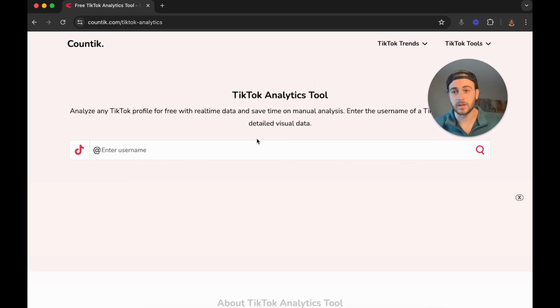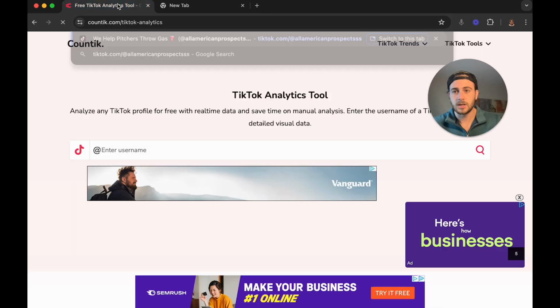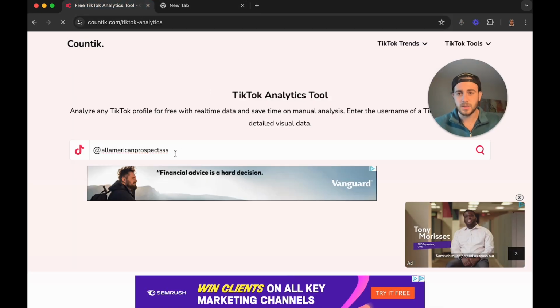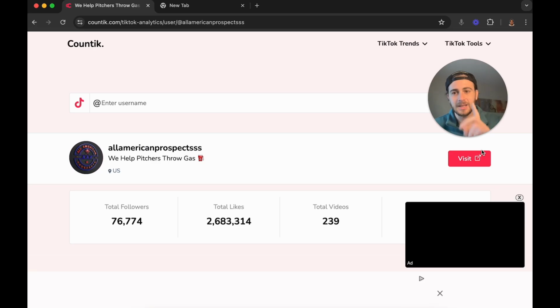We're gonna click on analytics right here. Under here, we need to go through and actually type in somebody's name. So I'm just gonna take this first TikTok account that actually pops up here. We're going to put that in here. We're gonna click this little search button, and this thing is going to do its thing.